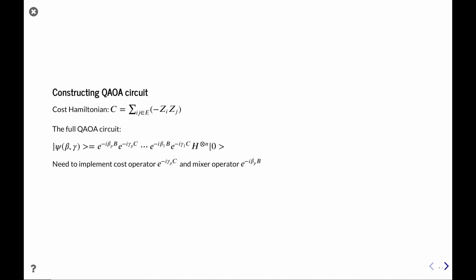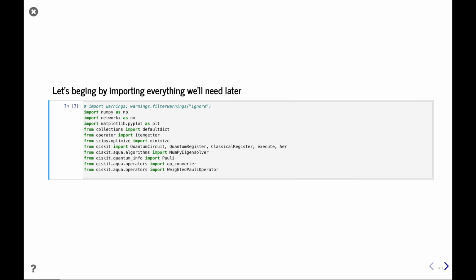So to solve this Hamiltonian using QAOA, we need to implement the following circuit. And the rightmost part is easy. So the initial state 0 is given, and the layer of Hadamards is easy. Now what we need to do is implement those alternating operators, the cost or phase separation operator and the mixer operator. So let's begin by importing all the things we're going to need.